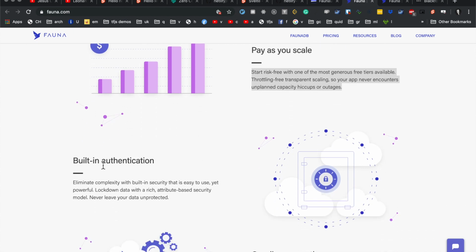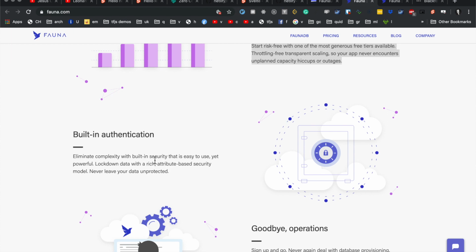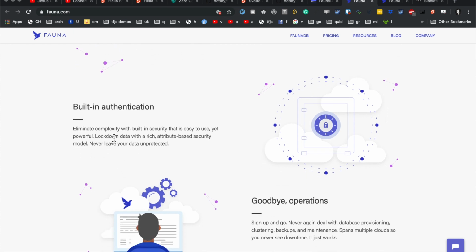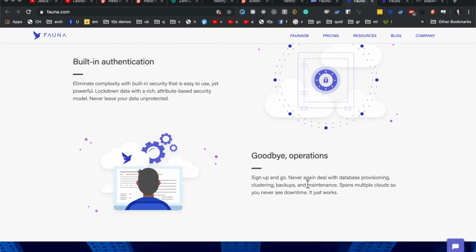Built-in authentication. That's interesting. Eliminate the complexity of built-in security that's easy to use yet powerful. Security is hard to do well. Very hard to do well, and it's often very complicated. Look at AWS with all their IAM access roles, and I haven't even really looked at IAM in Google, so I'm not sure how complicated that's going to be. But setting up a database provisioning, okay.